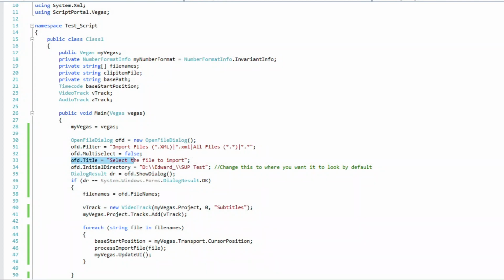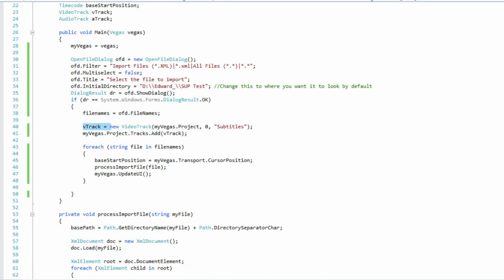Then the title for our dialog is to select the file to import, and then I set the initial directory to this particular location on my hard drive. Like I said here, change this to wherever you want it to look by default. And then I open the file dialog. If they clicked on OK, then we process the file names. To process the file names, the first thing I need is a new video track. So I created a new video track called Subtitles. And then we added this new video track to Vegas. Now I set it in the 0 position, which means it's going to be on top.